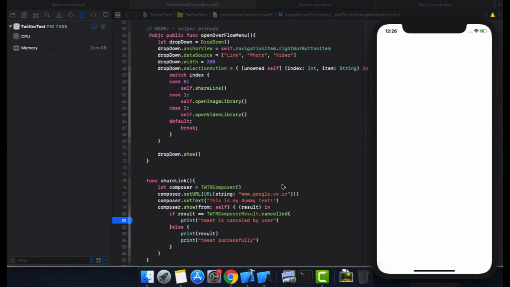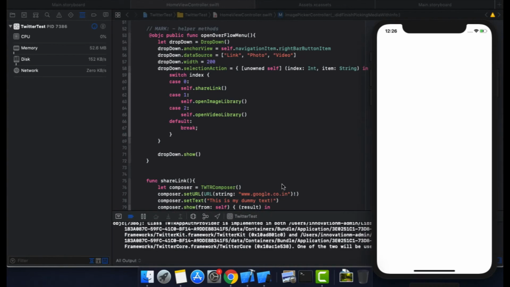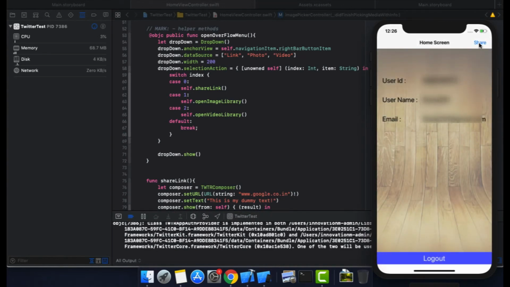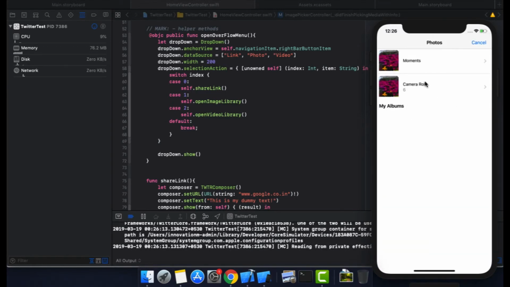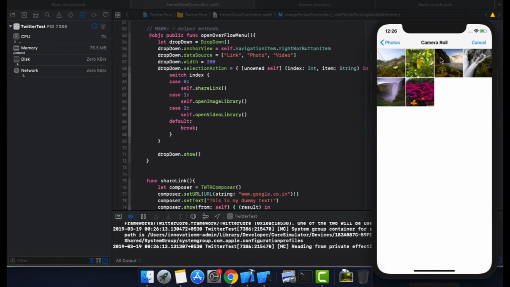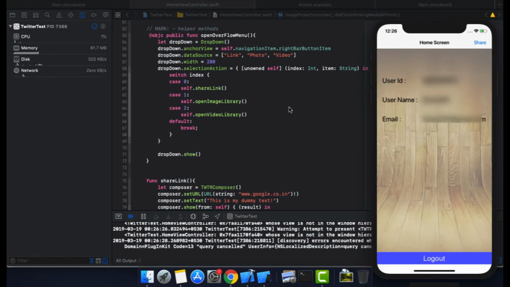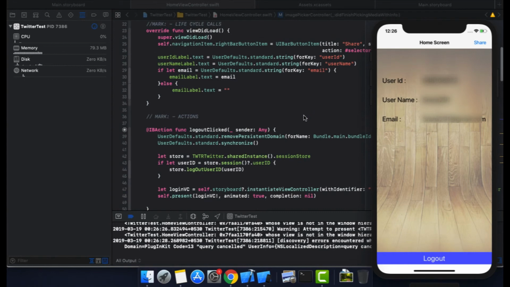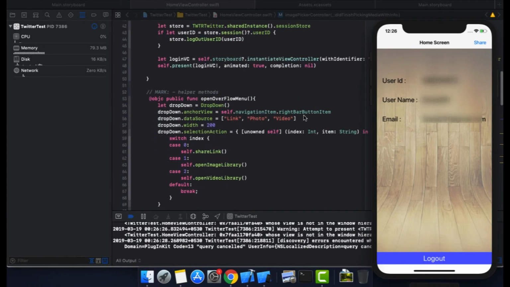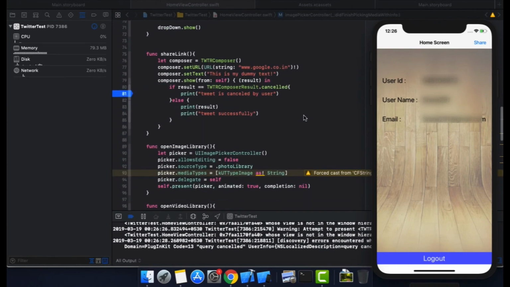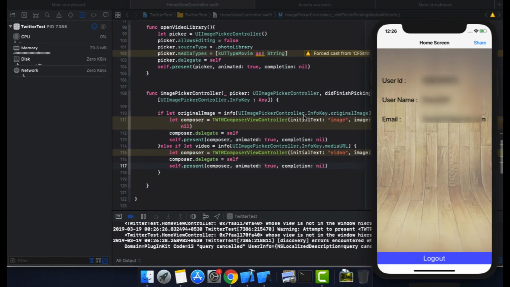Our app is up and running. Okay guys, so let me click on the share, click on the photo. So as you can see, it is showing only images, right? So select one image. What happens? Okay. Image did finish.